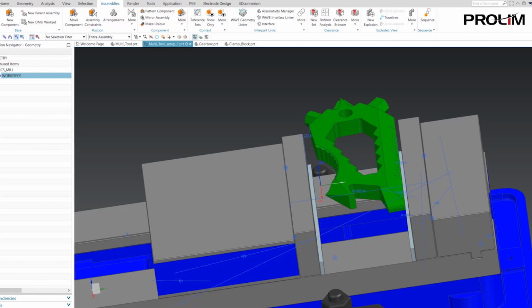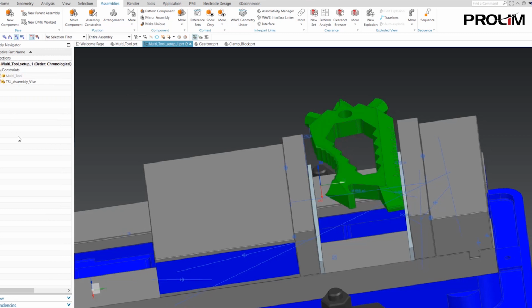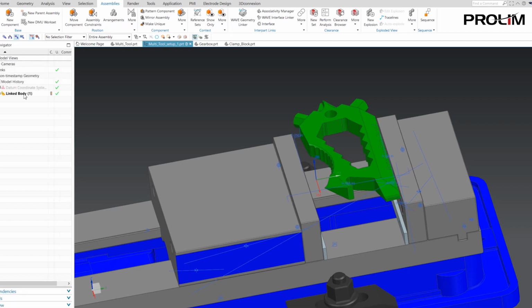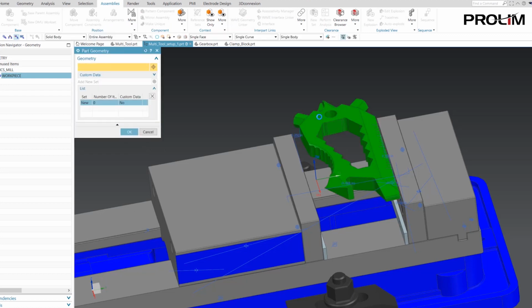So once you do the wave link, we have a linked body here, but we also have the component showing. We don't need the component any longer, so we can just hide that one away. And this is what we'll actually use, the wave geometry linked body here as our workpiece, as our part in our workpiece.